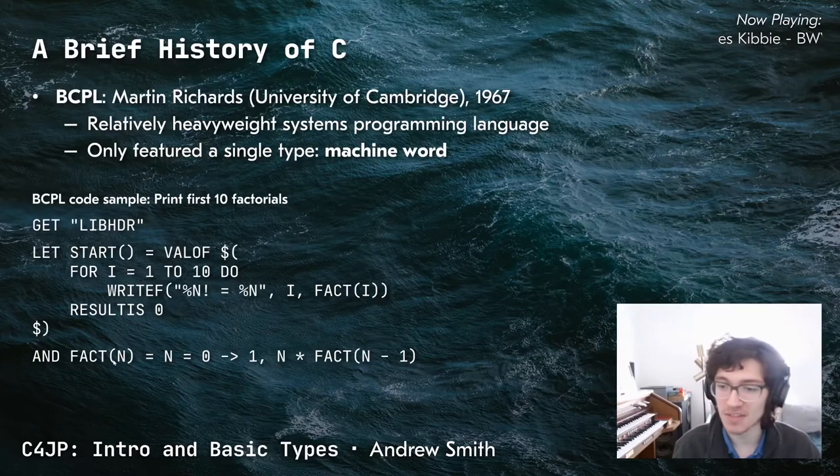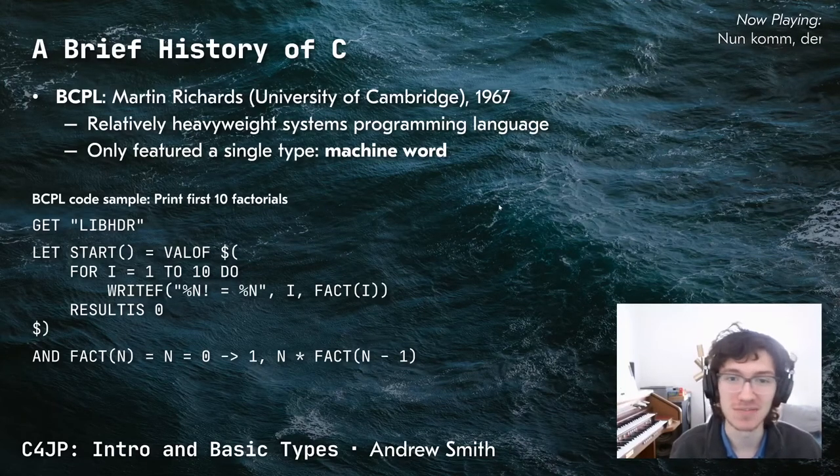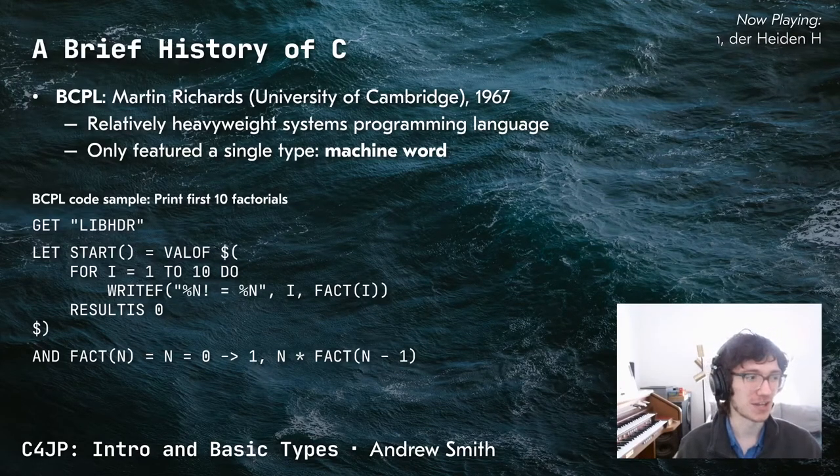And down here, we've got this factorial statement, which features something that's actually really cool in BCPL, which is that it had guard statements, a lot like a lot of contemporary programming languages, which basically says, if n is 0, then the return value of this method is 1, otherwise it's n times factorial of n minus 1. This is the traditional stupid definition of factorial, because I didn't want to figure out how to do memoization in these old languages. But yeah, so that's what BCPL looked like.